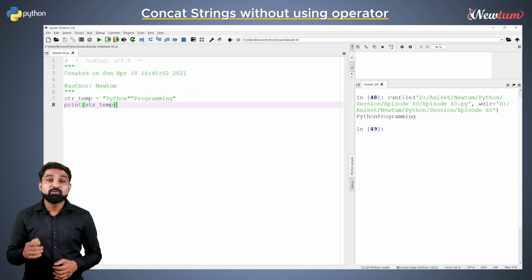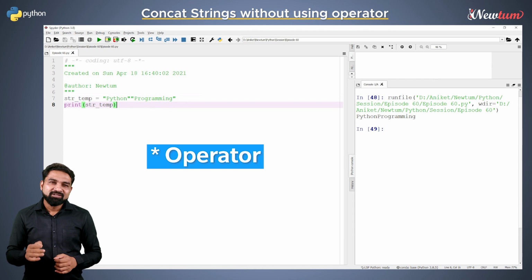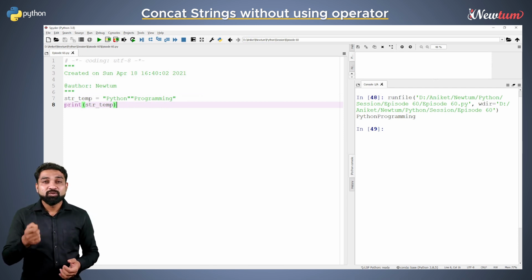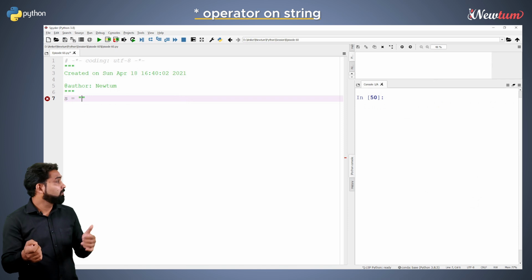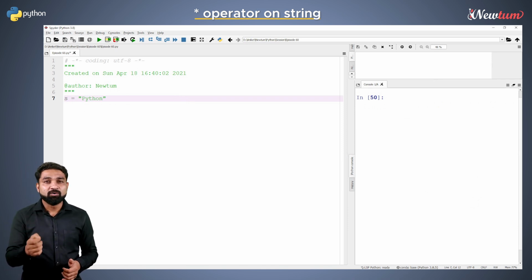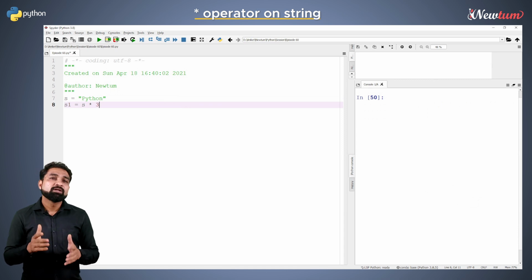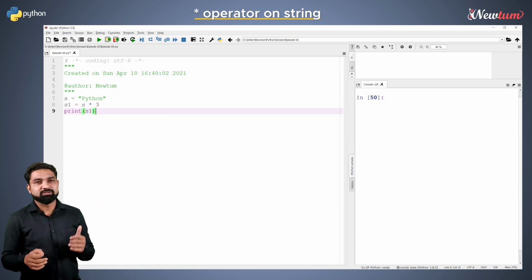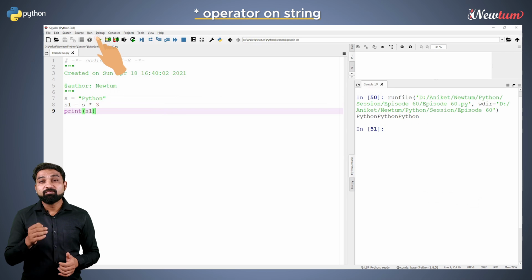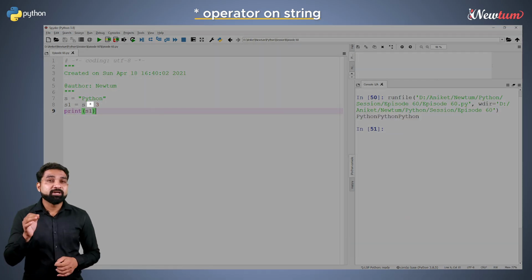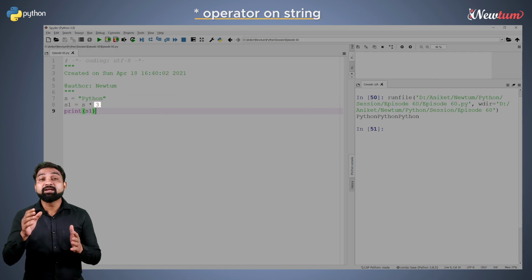Now let's move to star operator. This is the most exciting thing in Python. When we apply the star operator on the string, it's multiplied. Let's see how. Suppose you have a string S with the value Python. Now we will write S1 equal to S into 3. Then print the string S1. Run the code. We got Python printed 3 times. So star operator helps you to repeat a string n times.